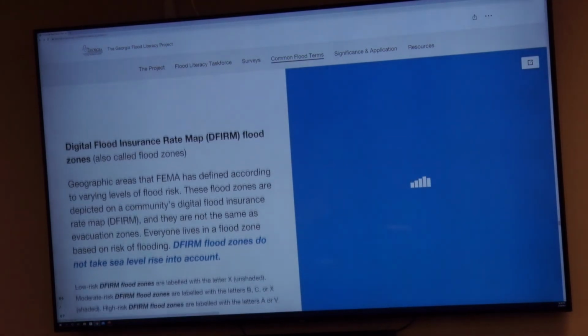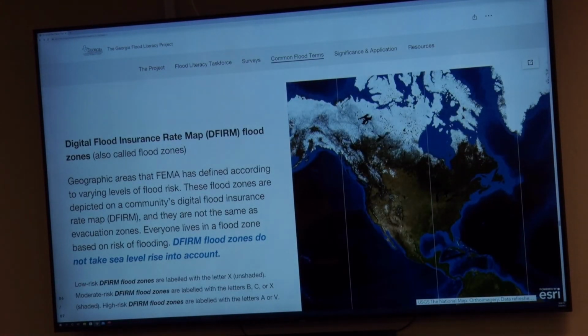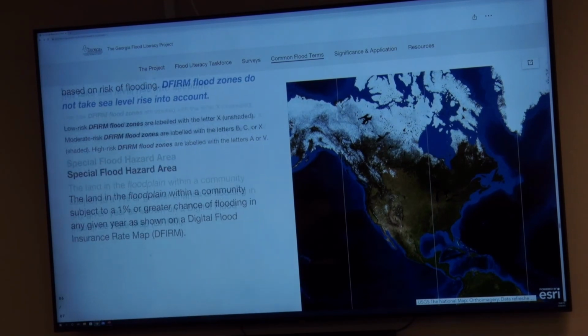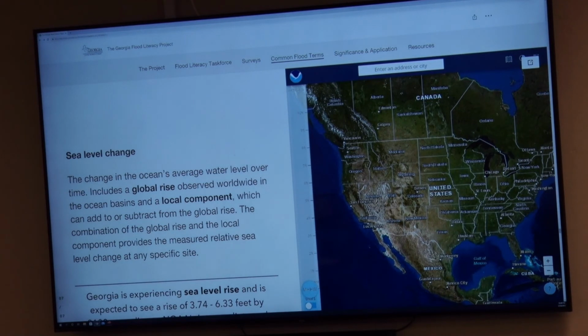Okay, so we have one interactive portion that focuses on flood zones, but I'm going to show you the one that has to do with sea level rise. So over here we have a sea level rise viewer, and if you type in Brunswick... Oh, it says error. Okay, I'm going to explain it then.